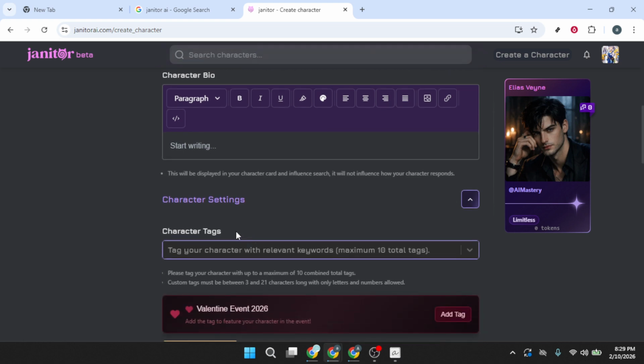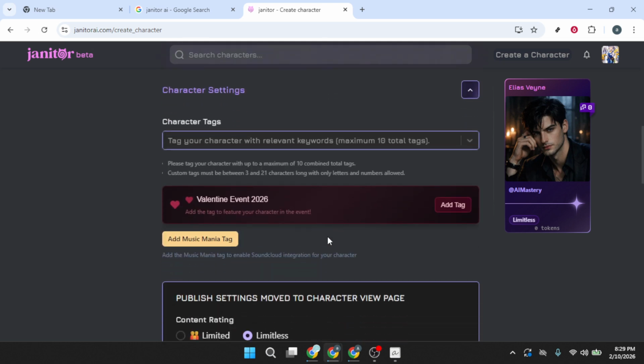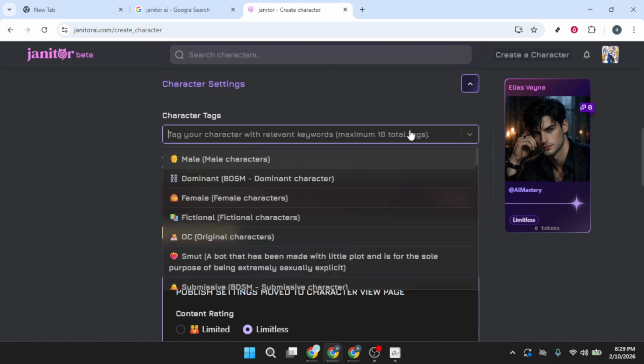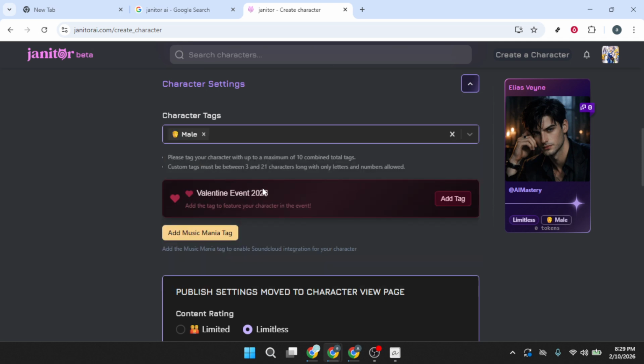After that, add character tags. Tags make your bot easier to find and help the system understand its niche. Pick tags that match the bot's role, tone, and subject area. If your character is male, select the male tag. Otherwise, choose what fits your design.